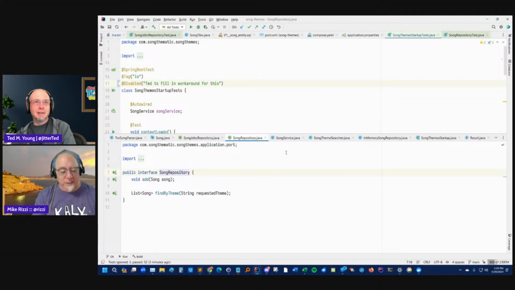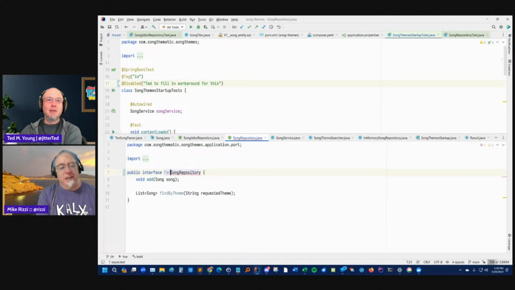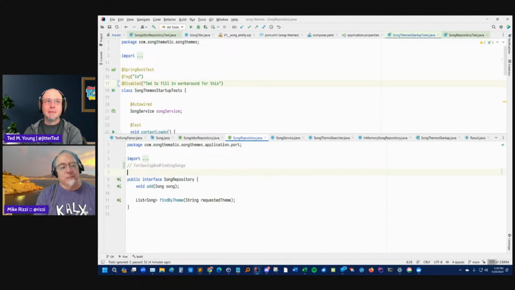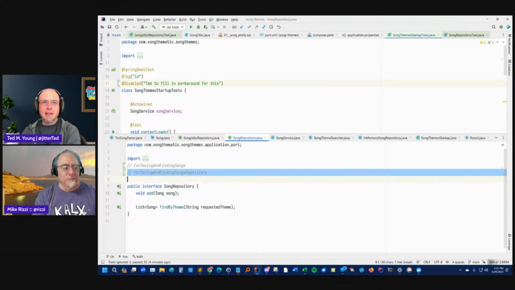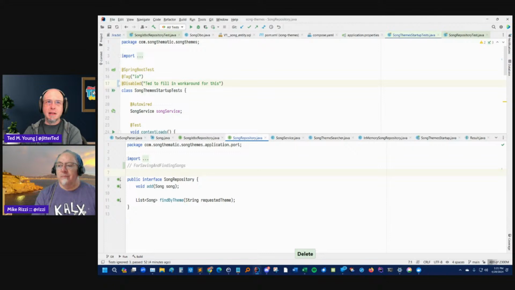What was the name again? You had something like for saving and finding songs. I'll do it this way: for saving and finding songs. So that you couldn't get the best of both worlds, because that just seems weird. Yeah, that just seems weird. And there are some other naming conventions that change it to say, well, this is really a port, not a repository.